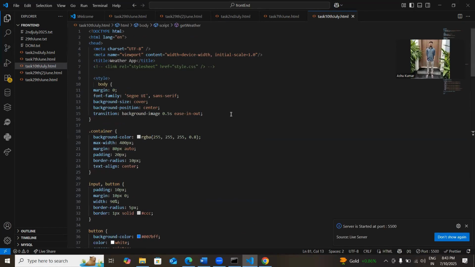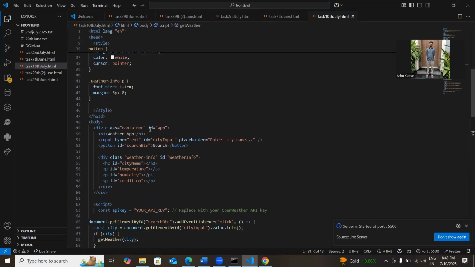This is my HTML page, where I first created a div tag. This is my div, whose class I put as container and ID I have given as app. Inside this div container, I have an h1 as weather app. After that I have put an input tag. The input tag is nothing but the box where we are going to put the city name. After that I created a search button, and I gave the ID as search btn.